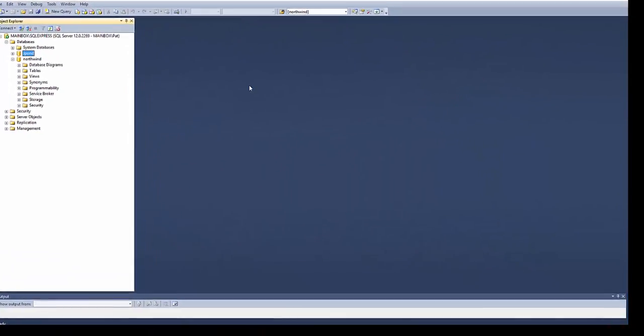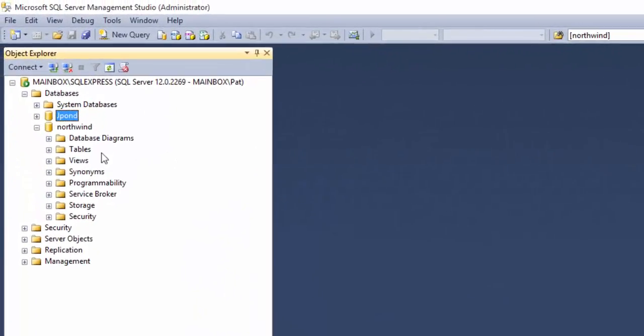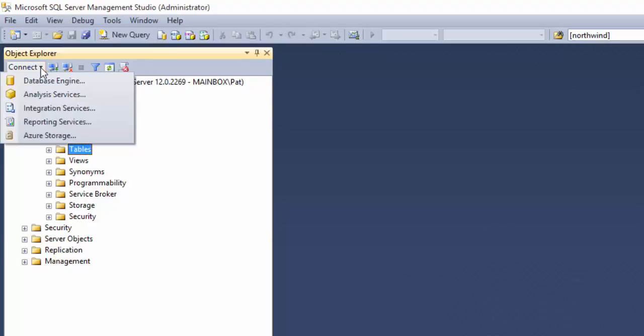My tool of choice for this is to use the Microsoft SQL Server Management Studio. You can use the Express version and that works just as well. Here for this demonstration, I've already lined up the Northwind database. And I'm going to make my connection to the SQL Azure database. I'm just going to say database engine.